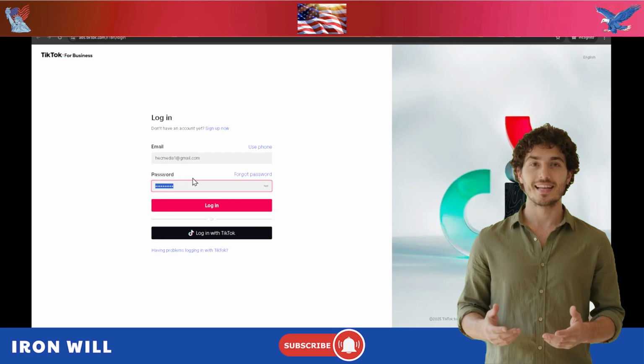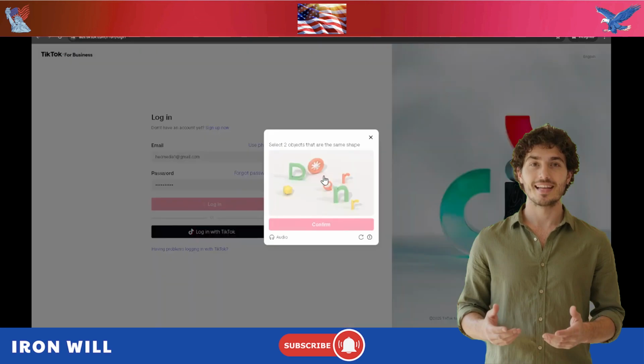Locate and select the Login button to enter the Ads Manager. Provide your registered email and password. If you do not have an account yet, you should register now. Once your details are in, hit Login. Accuracy here is vital to prevent any login issues.